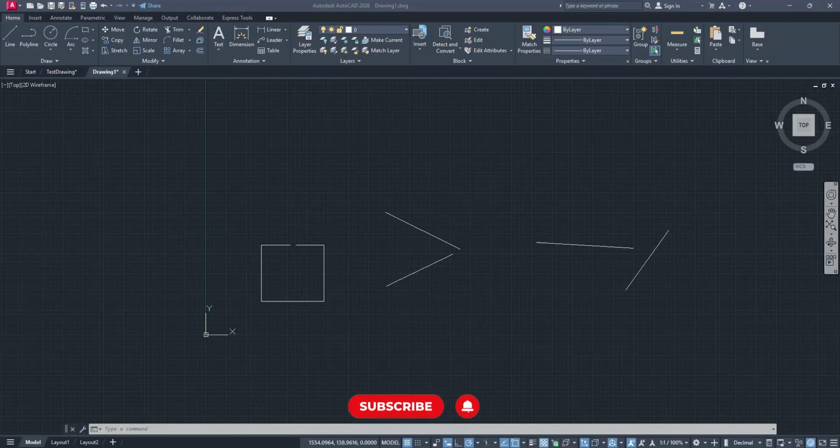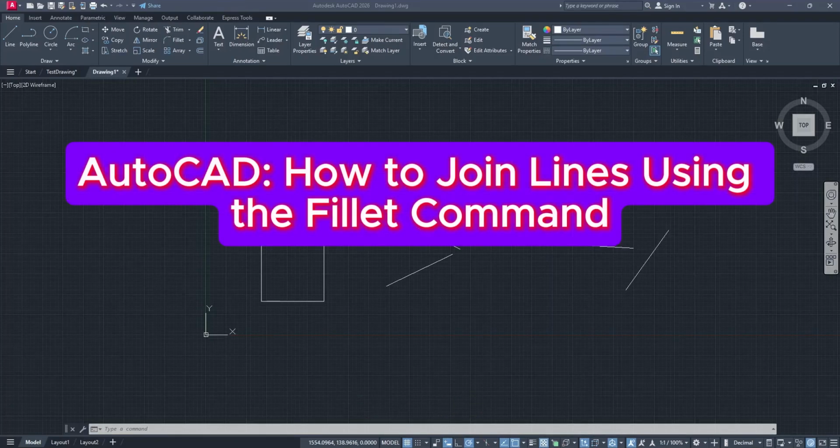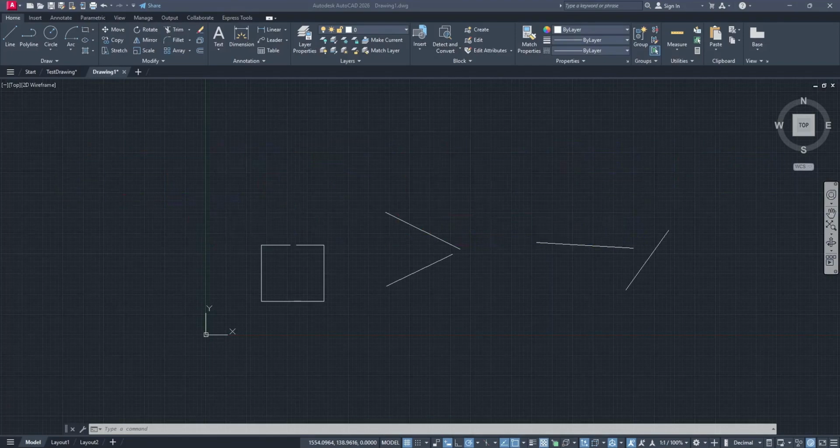In today's video, I'm going to teach you how to join lines using the Fillet command in Autocad. If you've ever worked in Autocad, you know how important it is to manipulate line segments seamlessly, whether you're designing complex structures or crafting intricate schematics. One of the essential techniques I have for you today is the Fillet command, which can elegantly connect two lines with a smooth arc or remove their intersection seamlessly. So let's dive in and explore how to use this handy tool effectively.